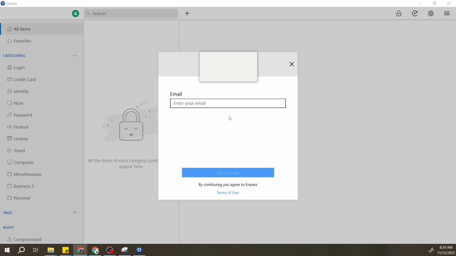Once you're in the General Settings, look for the option to enter your email address. This should be the email associated with your purchase of Enpass. Or if you're using Enpass within an organization, be sure to enter your organization's designated email address. It's important to use the correct email, as this is how Enpass verifies your account and sends you important information.